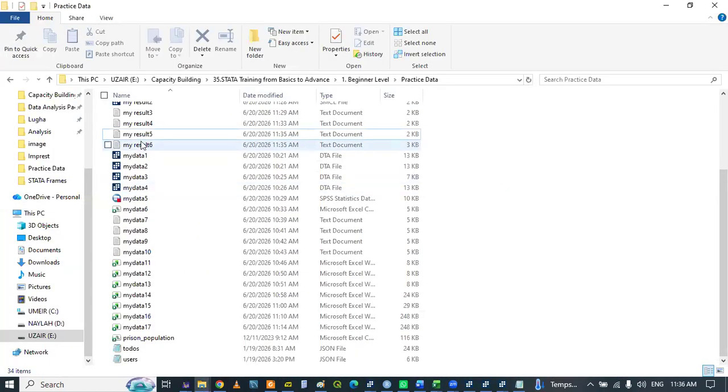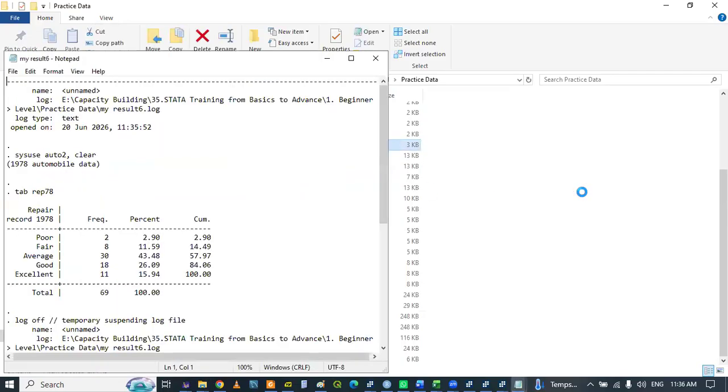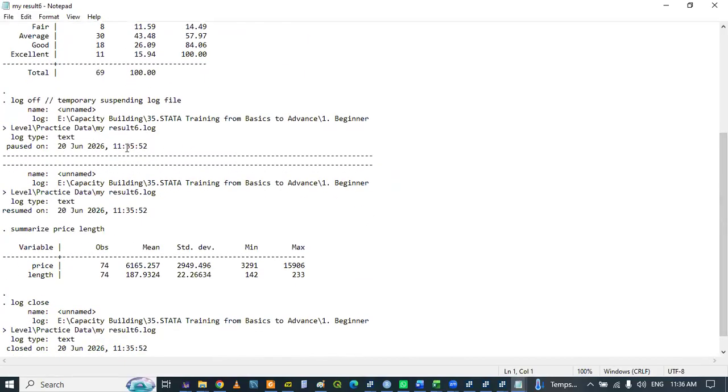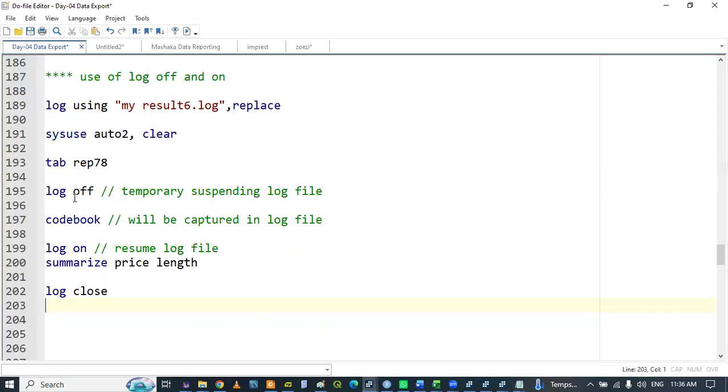So let me open it here. If I open this one, you'll see all the part of codebook is not here. It will just tell log off, it ends up here, and then it has been resumed from here, log on. So that is how it works. So wherever you don't need anything to appear in your log results, you can suspend it temporarily by using log off and then resume it by log on. You continue until the last part.